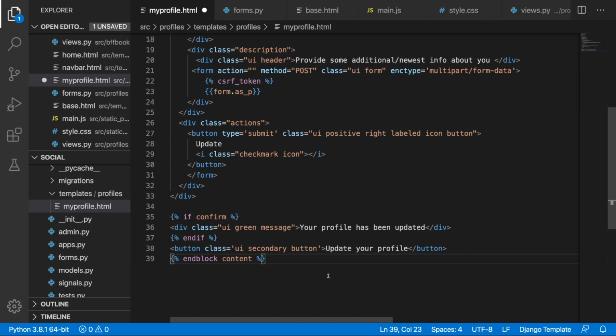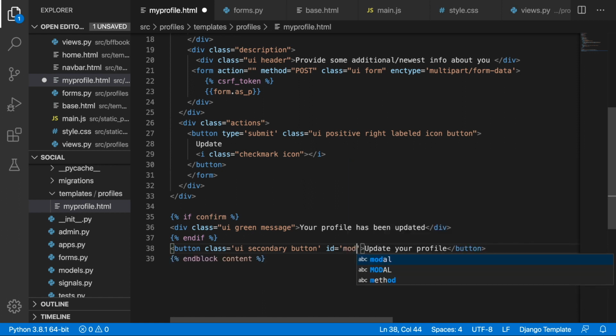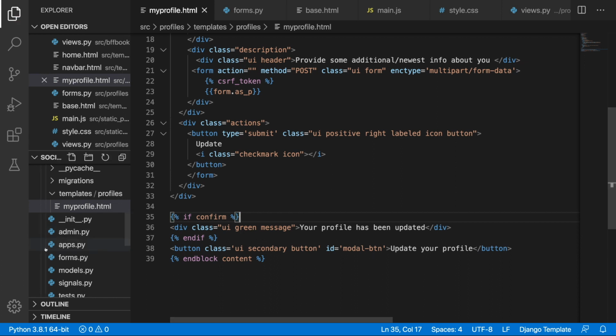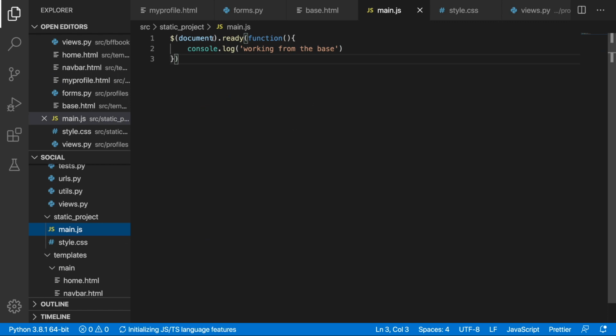So first of all, we would like to also add an ID, because we will have to do some JavaScript, so the ID might be quite useful in this case, and the name of the ID could be modal btn. Okay, so we can actually save this, and we need to head over to our main.js, and here we have our document ready function.